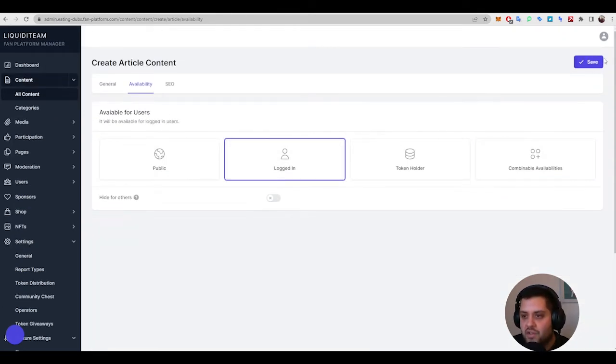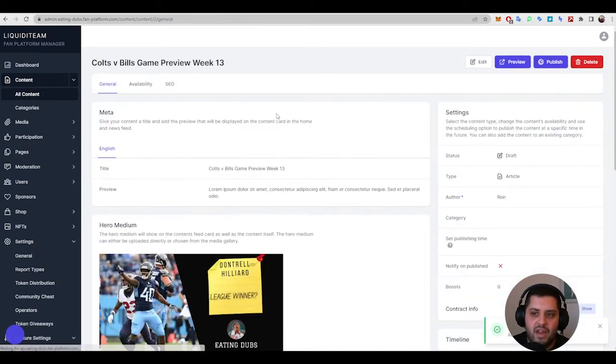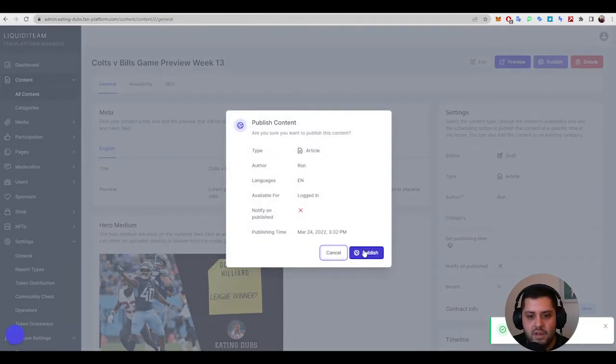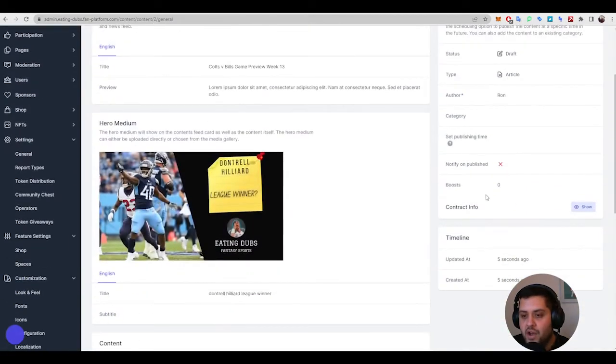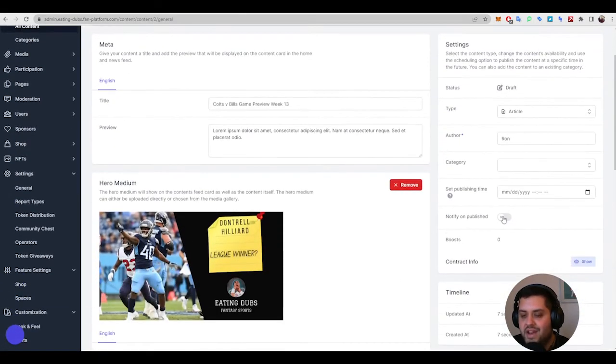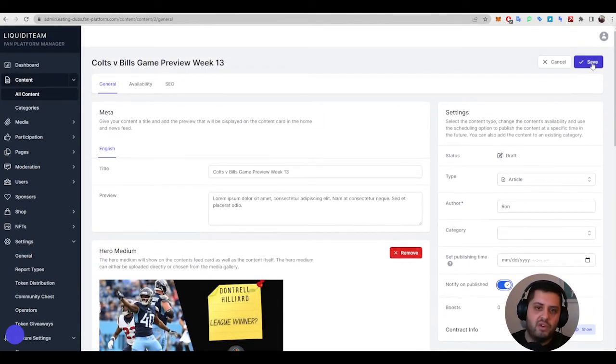We'll just go ahead and do logged in so that you guys can see, save, and then we will publish this. One more thing. Notify on publish. This means that anyone who has your mobile app, so again, this is also a mobile app that people will be able to download from the Apple Store or Play Store, can then set push notifications for the app, and this is where they would be notified. So you hit notify and publish, and anyone who has push notifications enabled will get this article as soon as it's published.